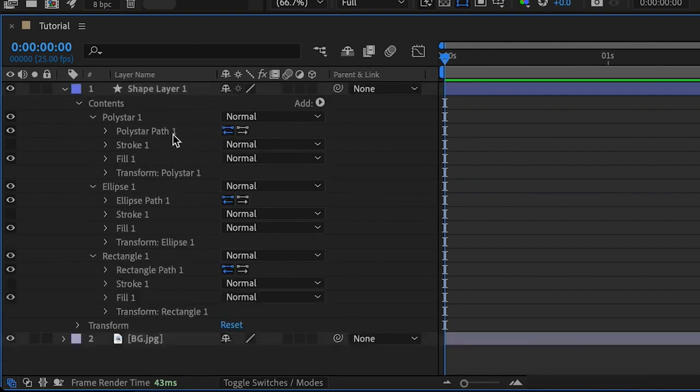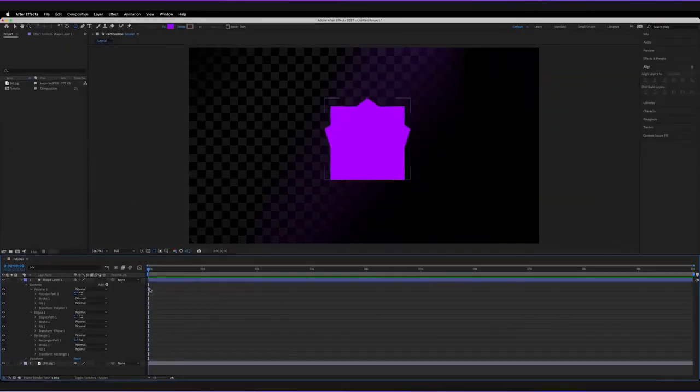And the next one that we need to do, which is actually how we're going to apply the morph, is affect the path of each of these. So in order to complete this morph, what we need is 3 separate keyframes, one for each shape, which indicates the path of that shape. Then After Effects will actually transform between those 3 different shapes.